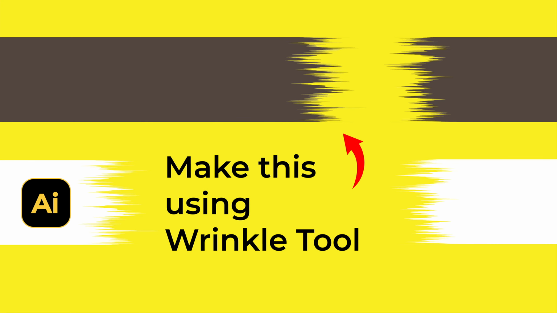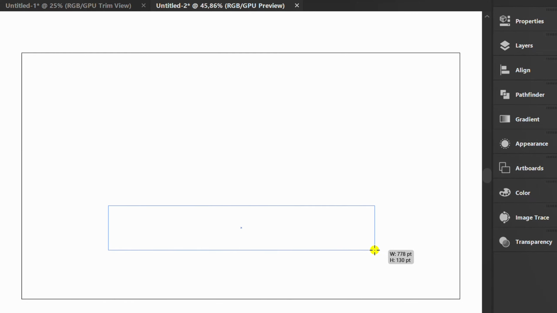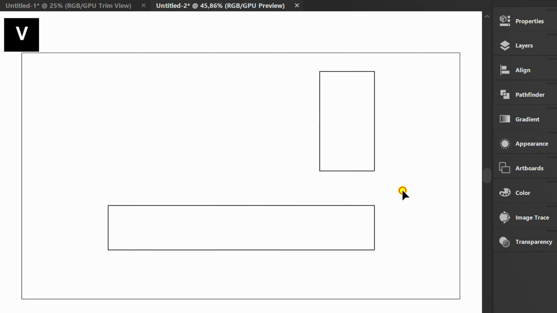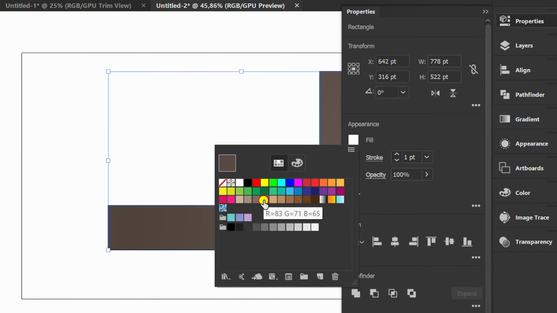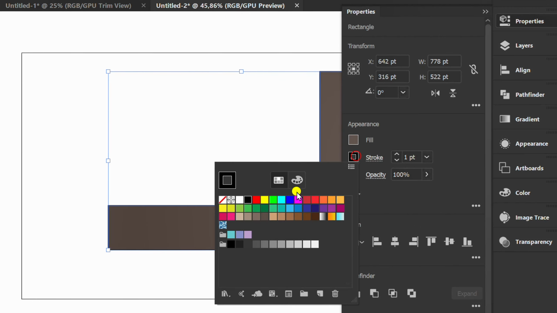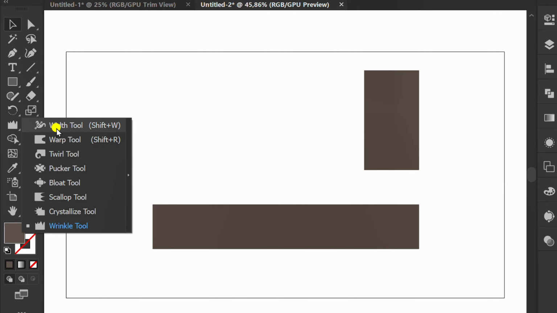Follow the steps on how to use the Wrinkle tool in Adobe Illustrator. First, I will prepare a horizontal and vertical rectangle like this. And fill color. Click Wrinkle tool.